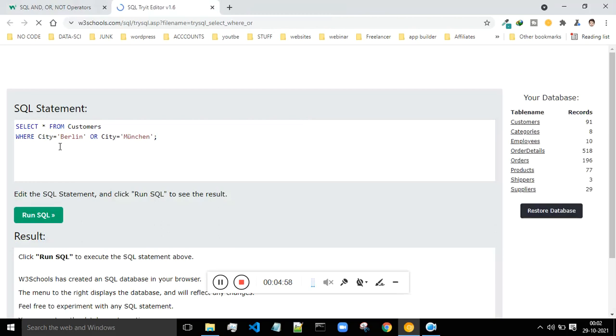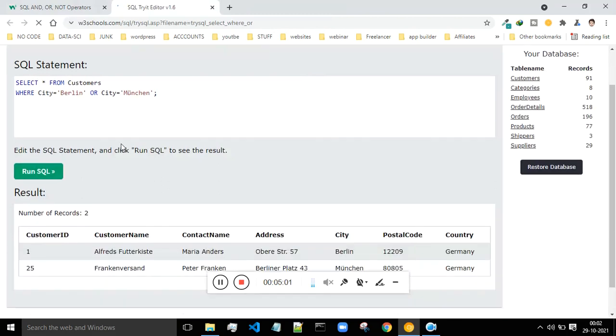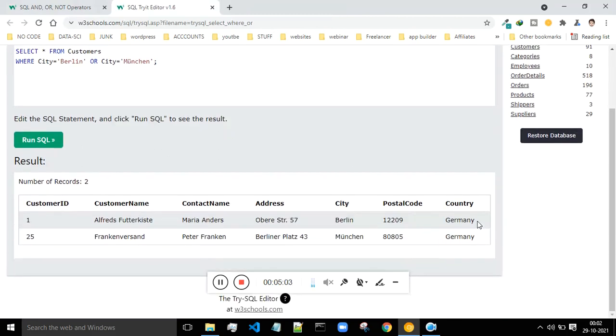Whenever I'm running this example, over here either the city is Berlin or the city is München. So that's why we are getting this result.